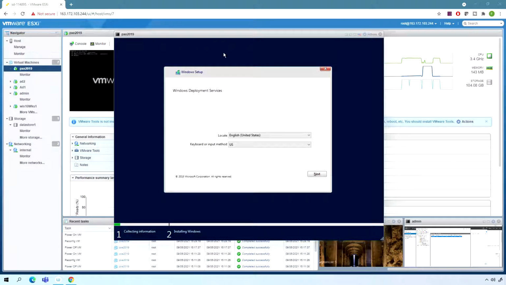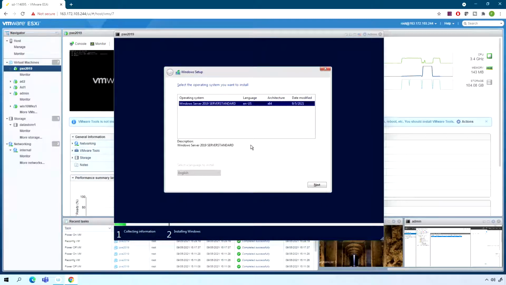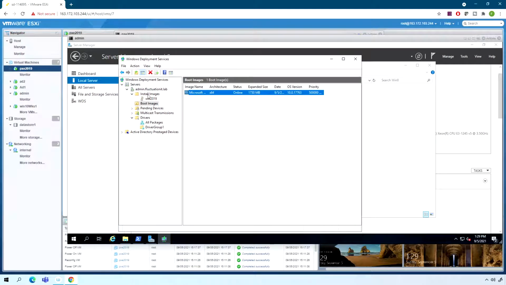Okay, now I have the English, so I can choose my keyboard. So I will put next here, and now I will type my fluctuation IT dot administrator. Okay, and I put my password. And now see, I can choose the image. Remember that this image is from here. Okay, it's this image here.